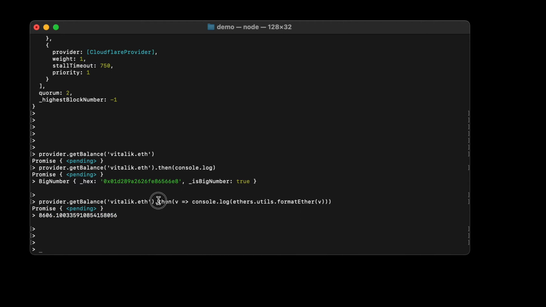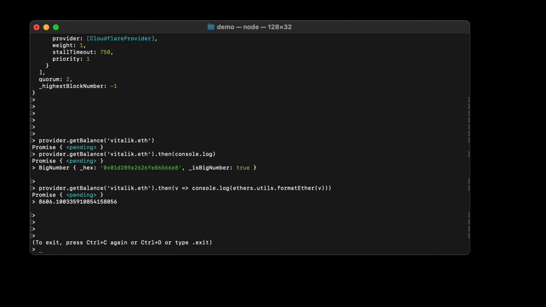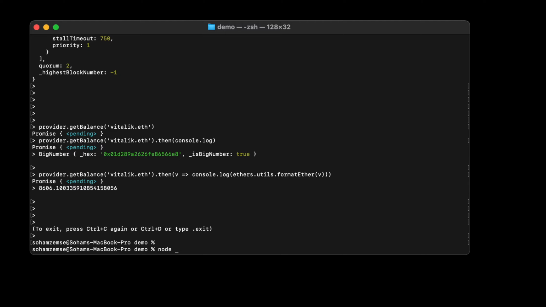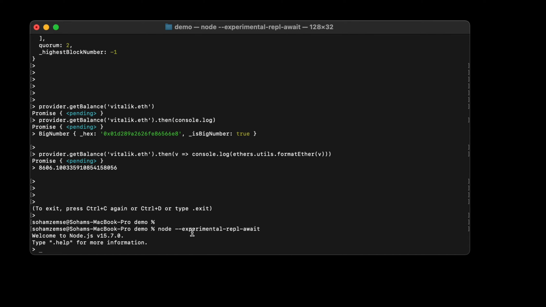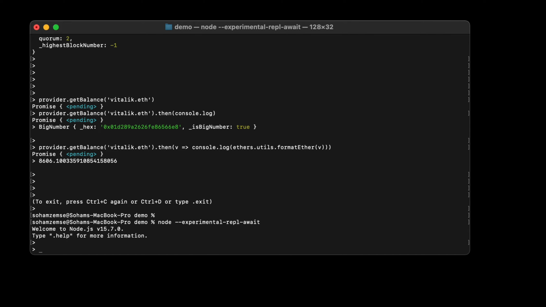I understand this can be a bit inconvenient sometimes. If you would be able to use the await syntax, then it is actually possible, but for that we have to enable it. So we need to pass in the flag here. This flag allows us to do the await in REPL. So let us load our libraries again.